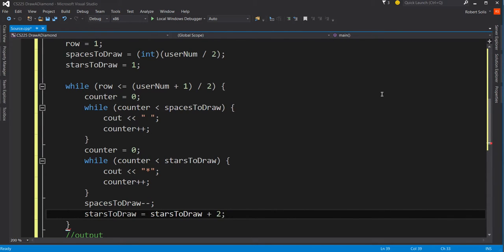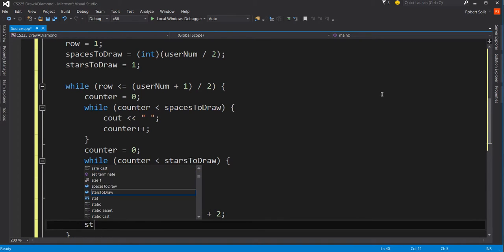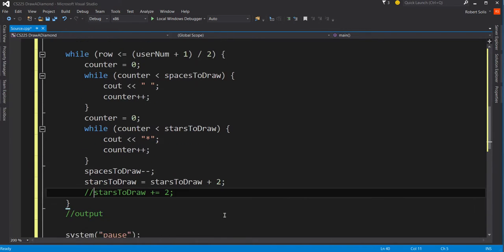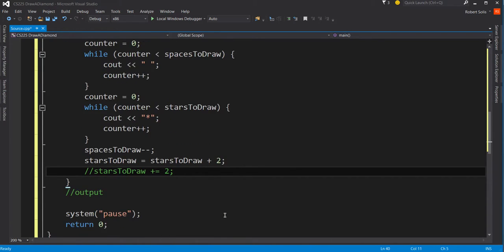Now, there's another shorthand notation way of doing this. I could have done this. I could have said stars to draw plus equals 2. And what that does is it just simply says increment stars to draw by 2. Either one of these works fine. I will comment out this one right here, but both of them do the same thing. So you're incrementing stars to draw by 2.